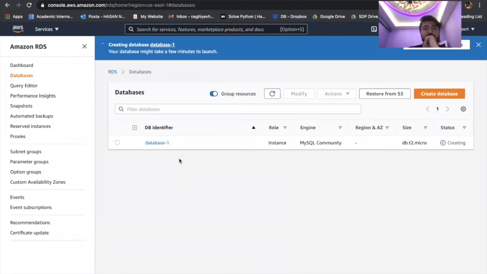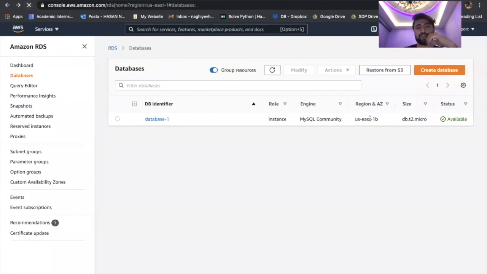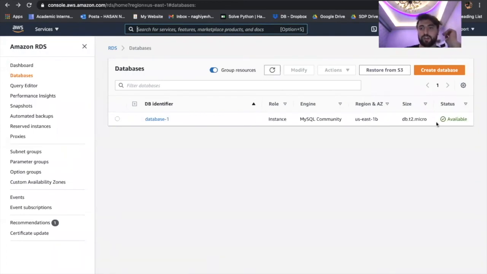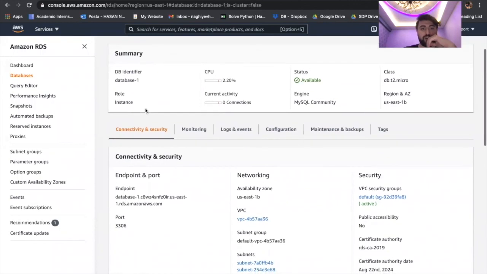Now it will take some time for the creation of the database. Now let's continue. Our instance is available now. We will connect our instance to our EC2. Yes, you see the status is available. Database identifier name. We will need this endpoint.